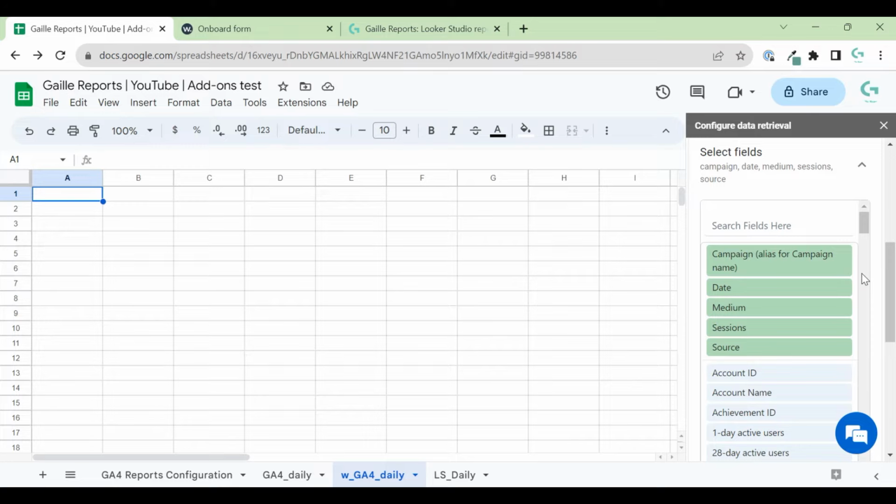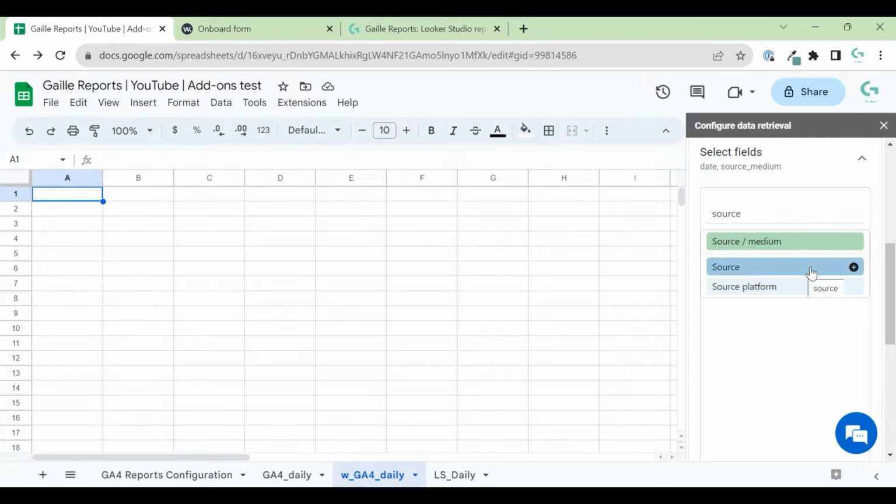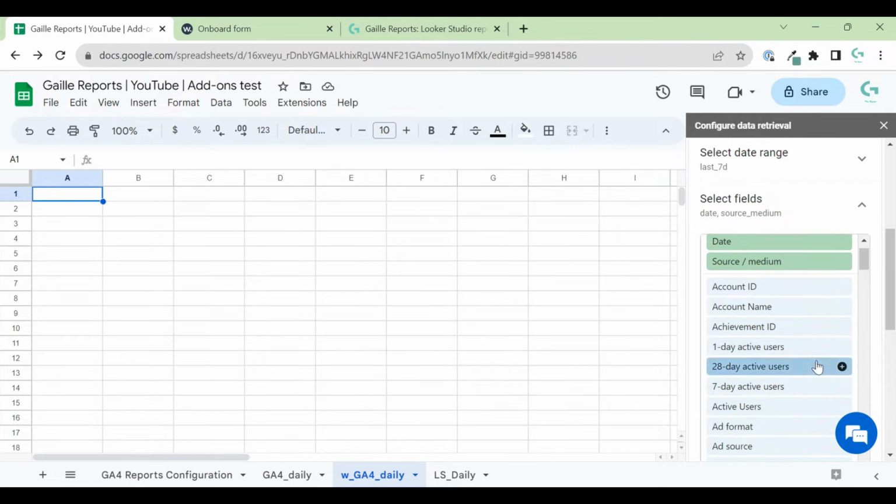Select fields. We have some default field names. I don't want campaign. I want, for example, date. Yes, I want source medium. You see, this is for me a bit weird because GA4 has session source medium, user source medium, first user visit source medium, and session source medium. Here we don't have this breakdown. We can just choose source medium, and I don't know actually for which field this source is related.